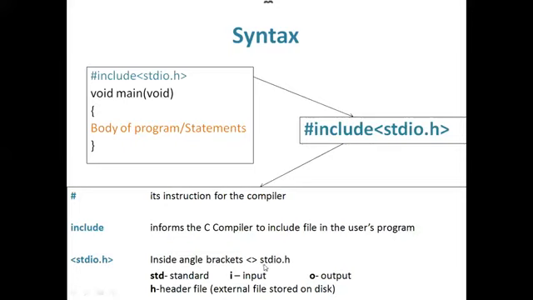And the file name is stdio. Now in stdio, std stands for standard, i stands for input, and o stands for output. And h means header file. Now this is an external file which is stored on the disk. And we are telling the compiler that along with the instructions which we are giving you to execute, you also have to include this file while you are compiling our program.